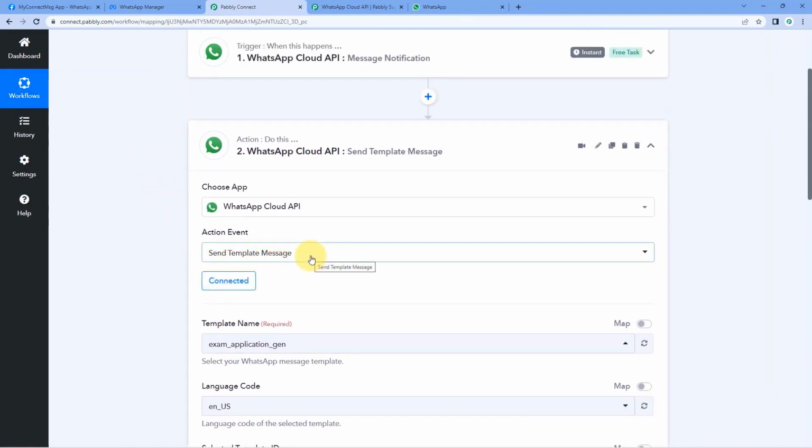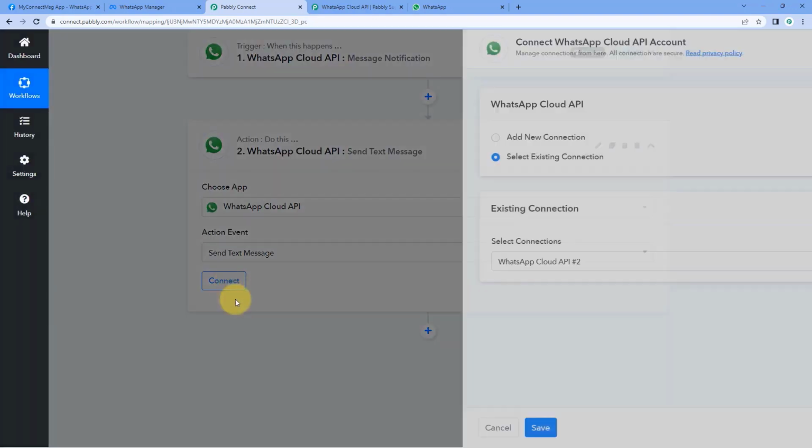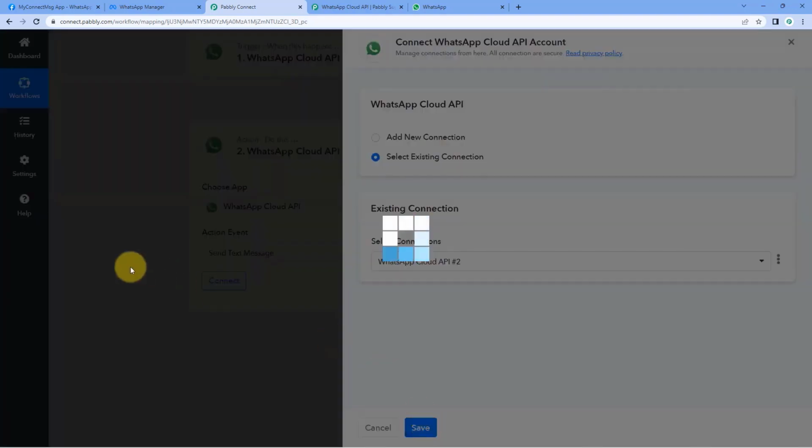Now after this, let's move to our second action event which we had. That is send text message. So you can use this send text message action event without any template creation. But for that, the customer or the user needs to initiate the conversation with you first. So whenever the user initiates the conversation with you, they will send you a WhatsApp message. Then after that, you can use this action event to send the messages. So let's select this action event, click on connect, select the existing connection and click on save.